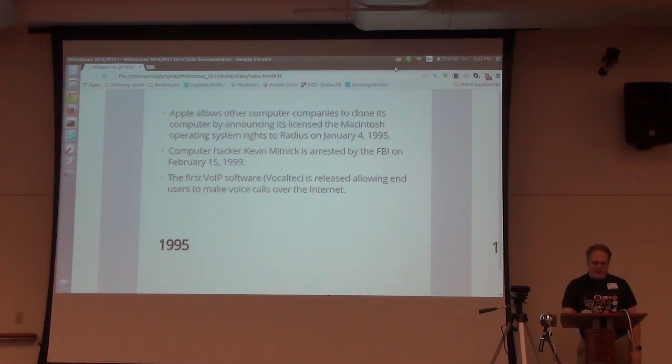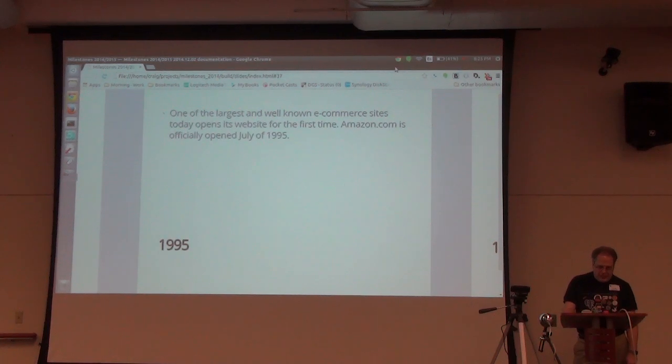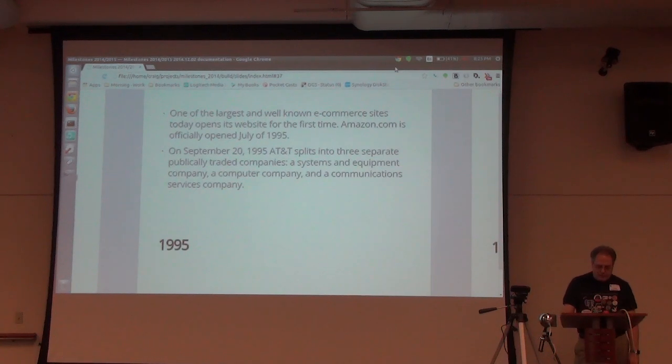The first voice over IP software, Vocaltech, is released, allowing end users to make voice calls over the internet. Wow. And the first E3 is held in Las Vegas, Nevada. And Amazon.com, whom I ordered from today, and probably at least once a week, opened its doors in 1995. Thank you, Amazon Prime. On September 20th, 1995, AT&T splits into 3 separate publicly traded companies: a systems and equipment company, a computer company, and a communications services company. And they all eventually come back together, Terminator style.